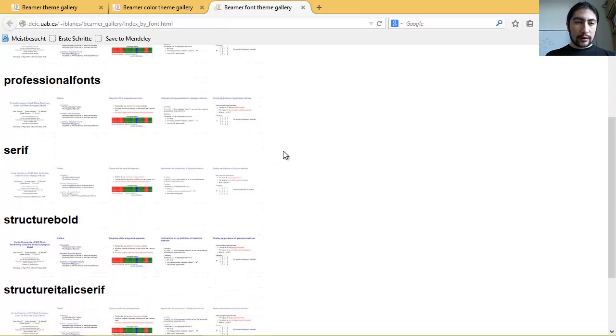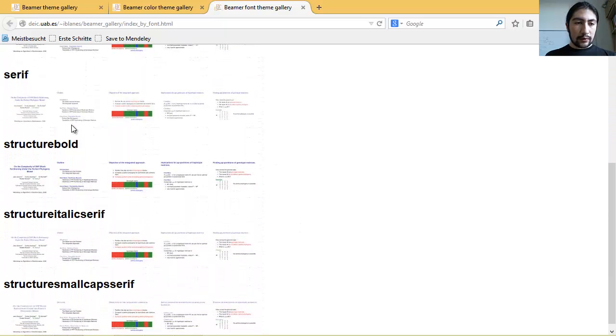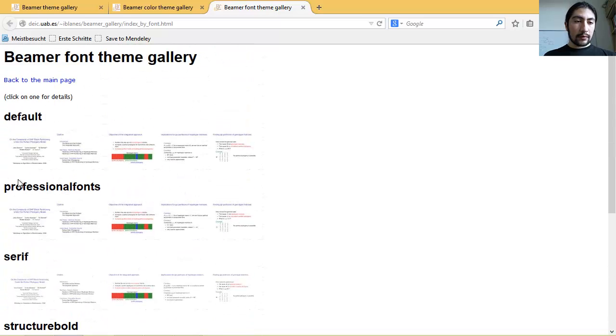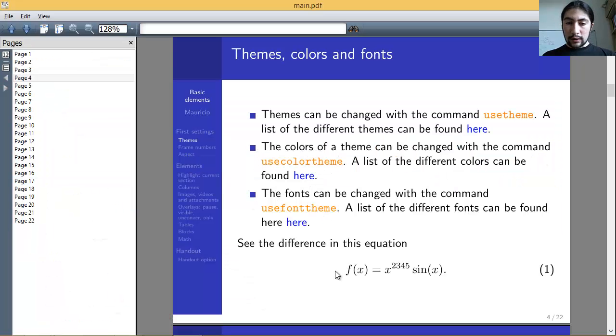Here there are some differences between those. For example, here structure bold and serif. You can clearly see that the fonts here are bold. You can take a look at all of those and then decide which one you prefer. I actually use the professional fonts in this presentation. That's something I would like to show you, the difference in this equation.